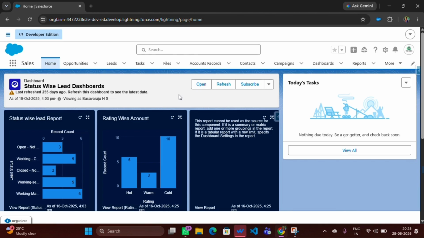Salesforce provides a standard feature called list email, which allows you to send one email to multiple leads or contacts at the same time. So in this video, we will cover what a list email is, the difference between list email and single email, requirements before sending, step-by-step configuration, using email templates, real-world examples, and also the common mistakes and best practices. So without wasting your time, let's get started.